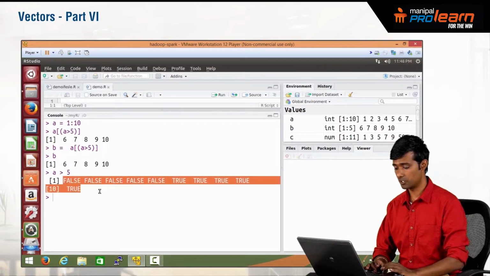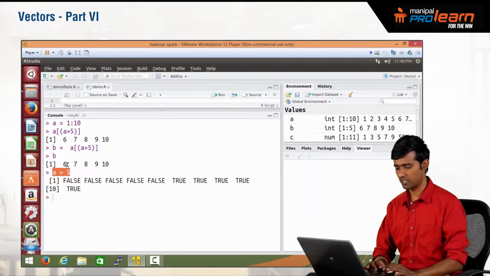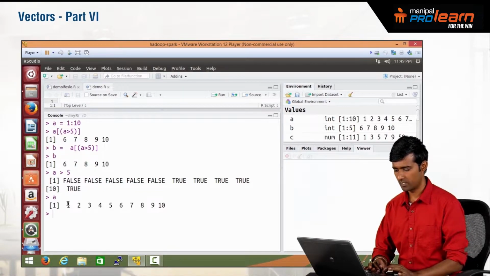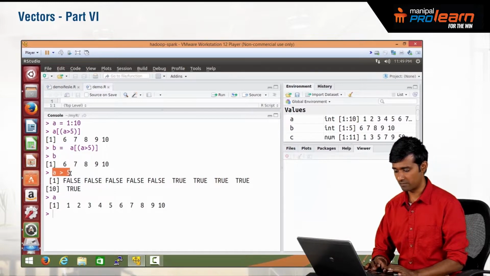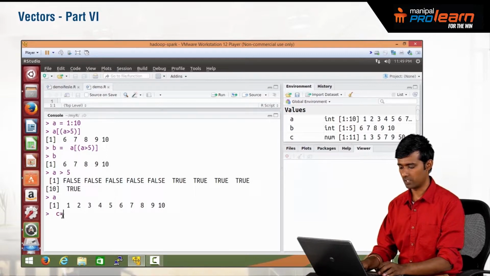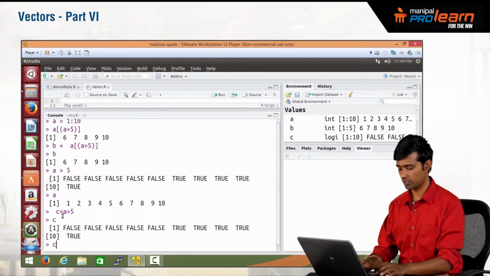I can as well use A greater than 5. This will give me a logical vector. When I say A greater than 5, I would get a logical vector to say, is the first element in my vector greater than 5? It's false. Is my second element greater than 5? It's false. Is my third element greater than 5? It's false. And if you see, from the fifth element onwards, that is starting from 6, 7, 8, 9, and 10, I would be getting true for everything. So if you just use this command A greater than 5, you're going to be getting a logical vector. If you want, you can as well store this into a new vector. Now C would be a logical vector.